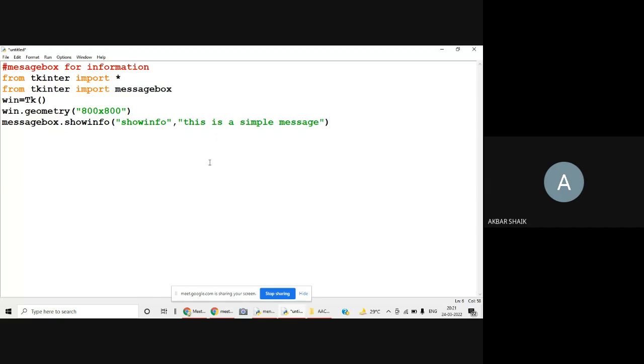And finally, I can write window.mainloop(). I'll save this.